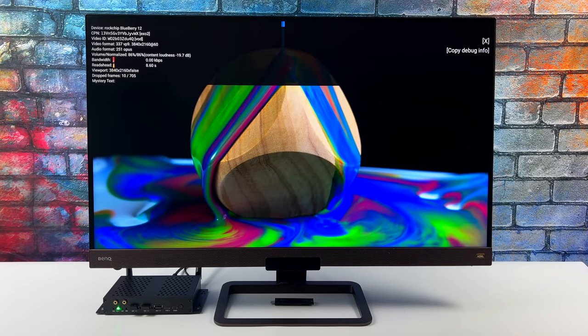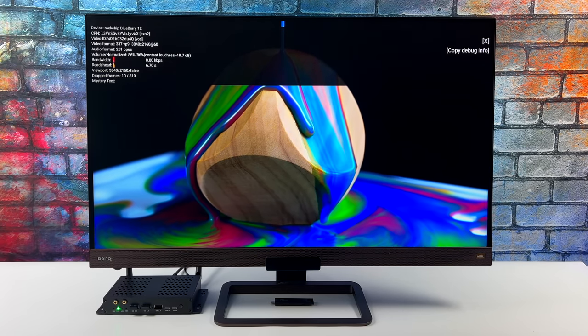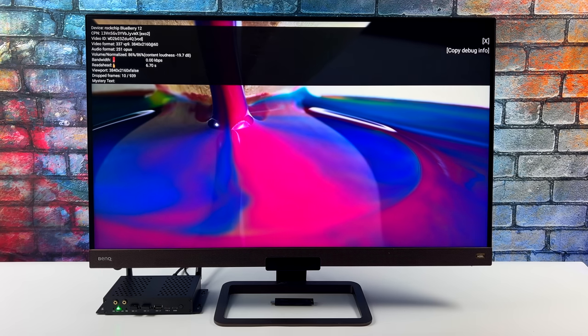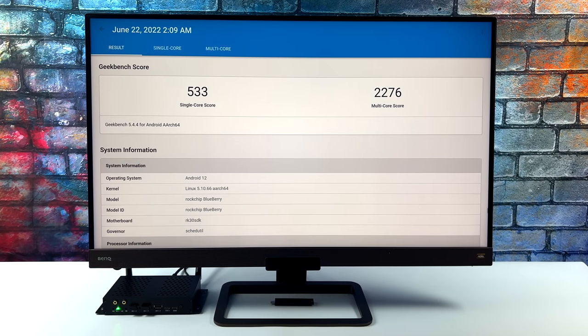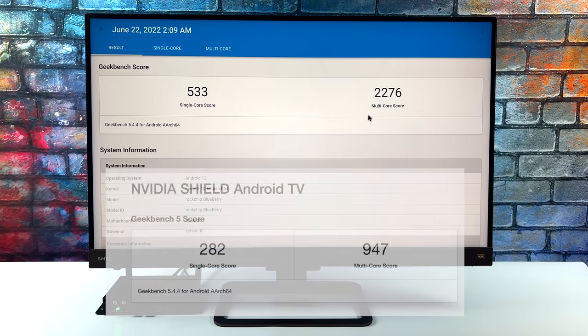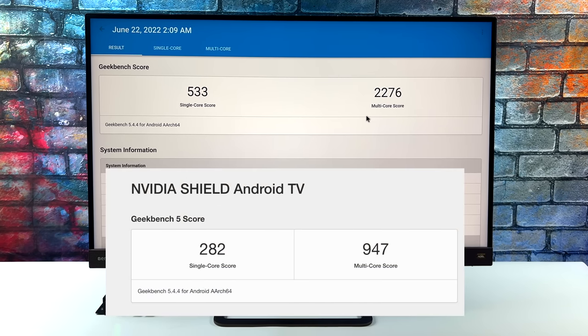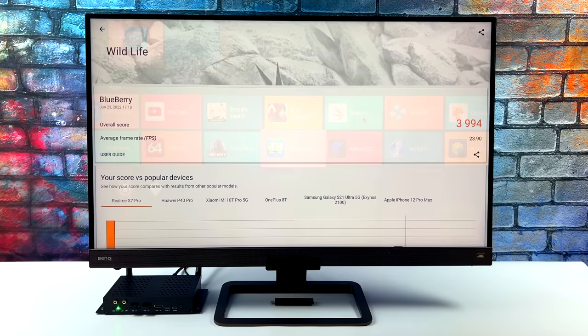The next thing I like to do with these Android devices is run some benchmarks, and the first one we have here is Geekbench 5. So the single core score here I wasn't very impressed with, only 533. Multi for these Android boxes is looking really high with a 2276, but to put this into perspective for you, the Nvidia Shield Android TV with Geekbench 5 gets a 282 and a 947.